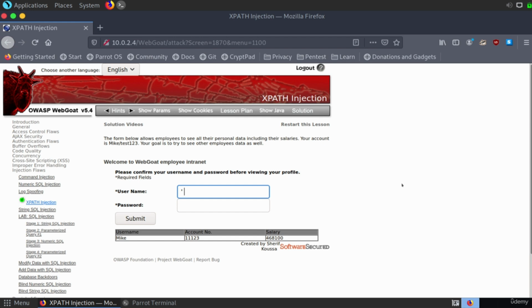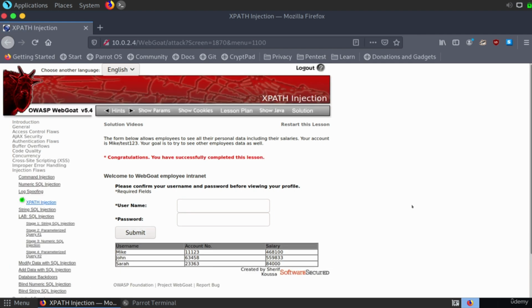So we're going to follow that with an or statement, and we're going to say, quote, 1, close quote, equals, quote, 1. And we're going to go down into this password box and we're going to put in the exact same input. We're going to say quote, space, or quote 1, close quote, equals quote 1. Let's hit our submit button and let's see what happens here. And we get a message letting us know we've successfully completed this lesson, so that's probably good. And of course, you can see at the bottom, all of our information has been dumped back to us.